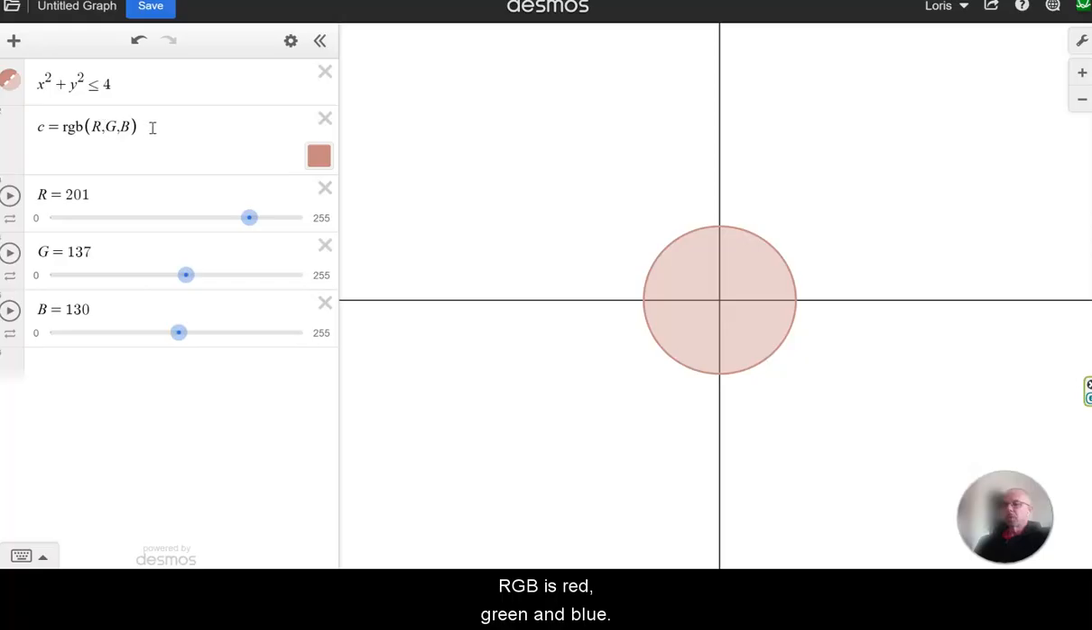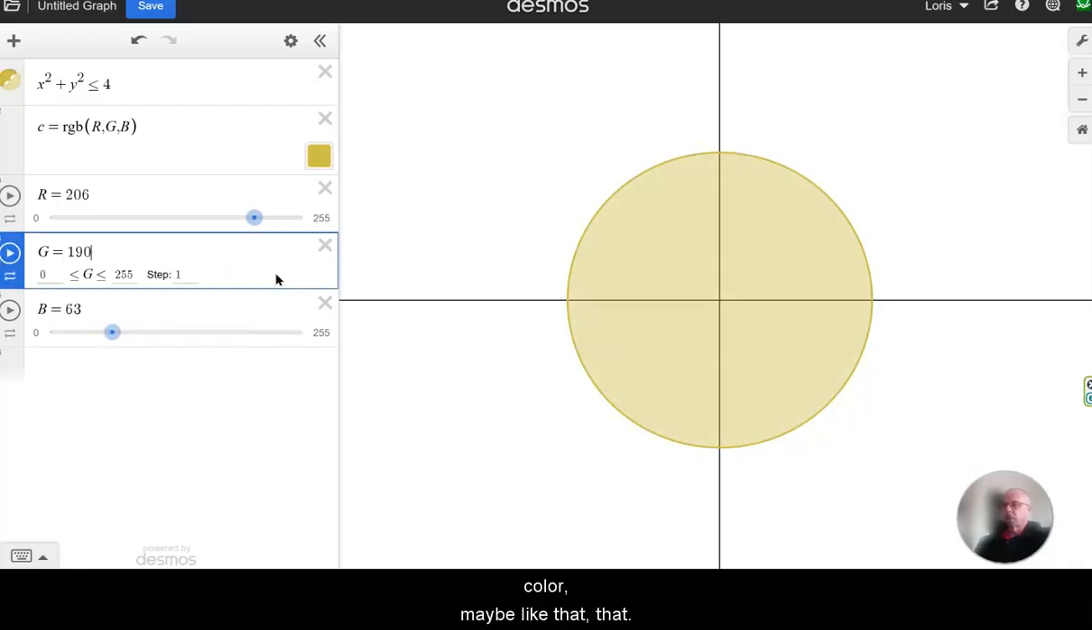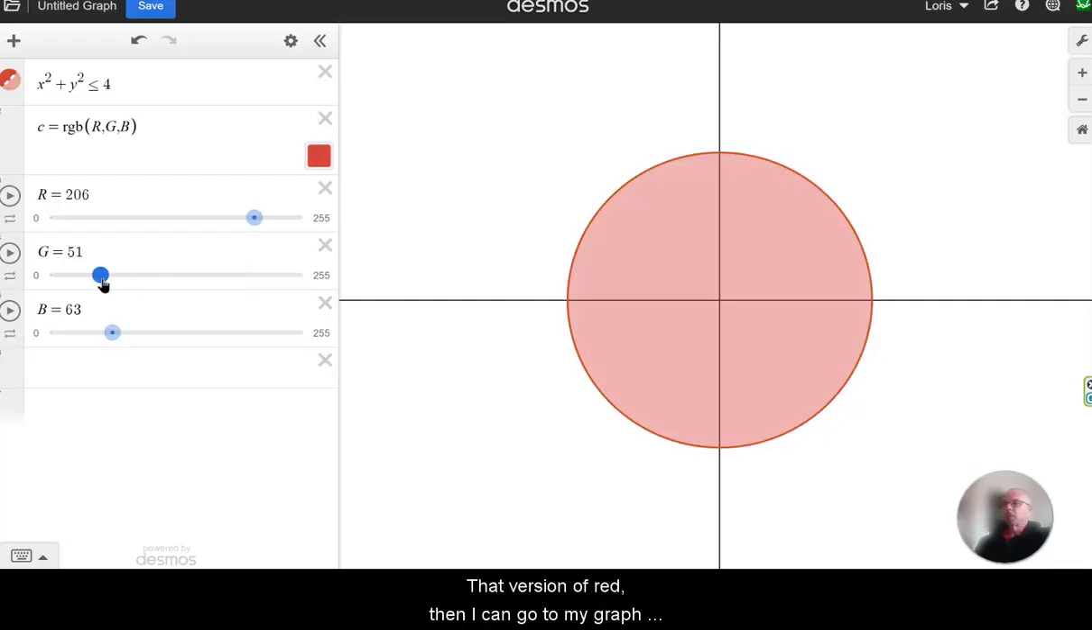RGB is red, green, and blue. I've created the circle here. Let me zoom in a bit. And if I change the red or the green or the blue, then I can get a custom color. And so if I make it 206, 190, and 48, let me make this a darker color. Maybe like that version of red.